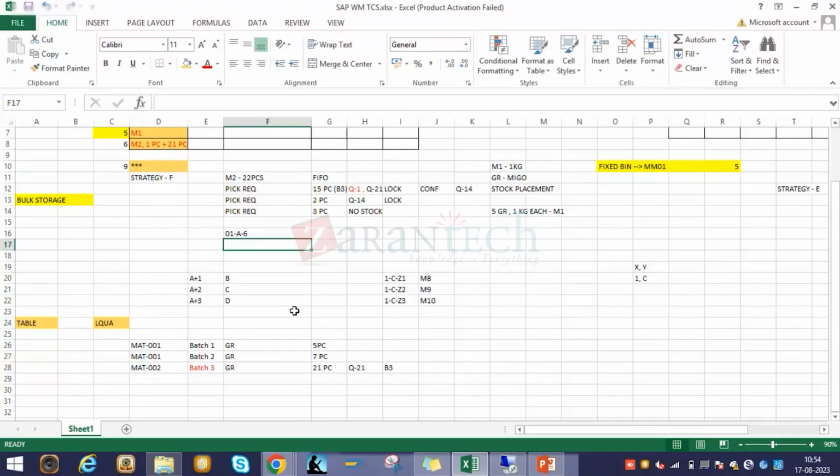And this kind of a setup. How many quants you can see in this table, LQUA. LQUA is a table you have to navigate. It will give you the entire picture of the quants on a particular bin, for a particular material, for a particular batch, how many quants. And every quant will have a separate, a different GR date and time.